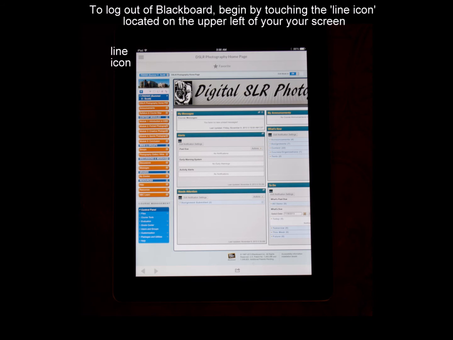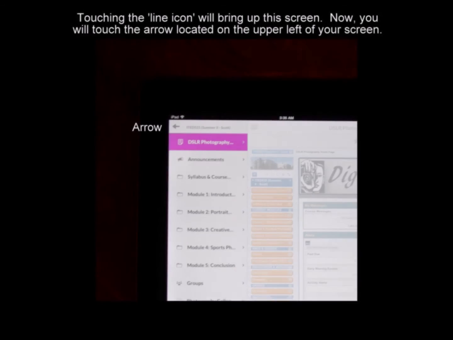Now that we've gone through the steps of installing, opening, and looking around in Blackboard, we're going to begin logging out. To log out, look for the 3-line icon in the upper left-hand corner of your screen and go ahead and touch that. Touching the icon with 3 lines will bring up the next screen, and you're going to look for an arrow located in the upper left-hand corner. Go ahead and touch the arrow.